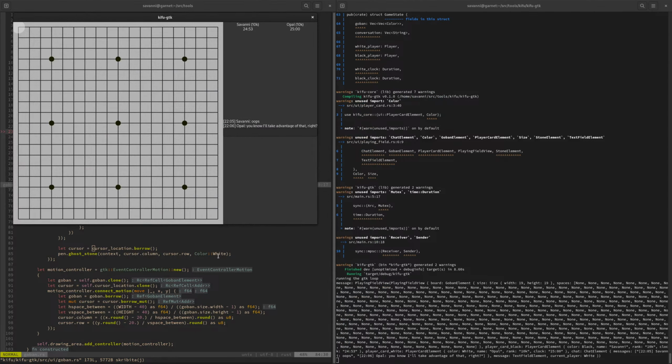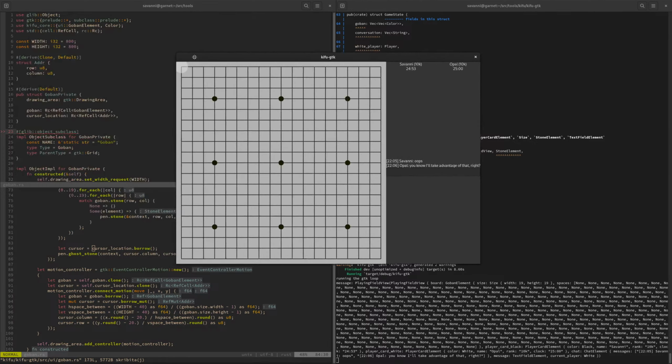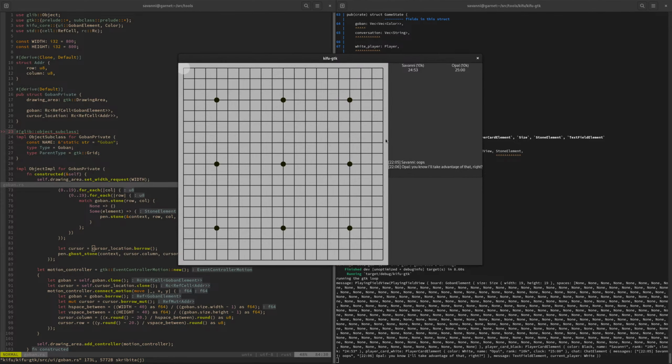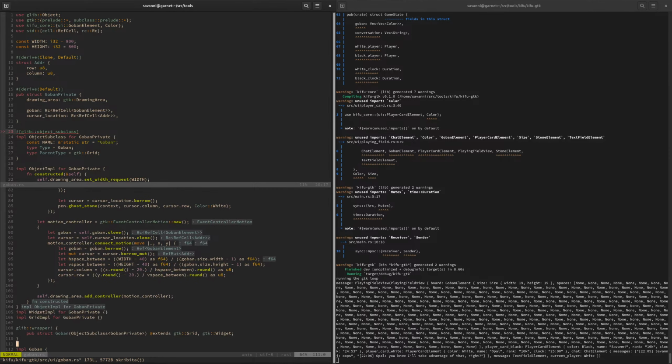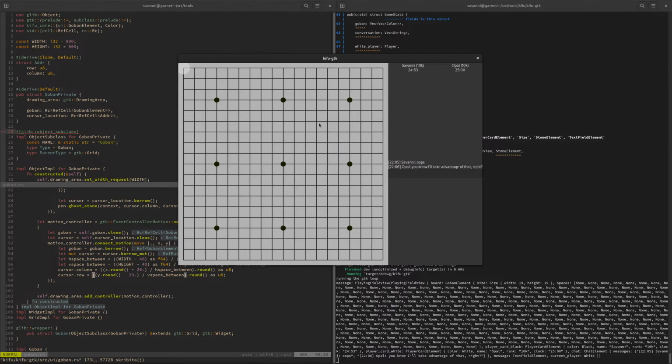Okay, we're running the loop, and yeah, there we go. We can see the ghost stone right up there. It's really faint, but it's there. So next, what I want to do is whenever this changes, I want to queue up a redraw on the drawing area.